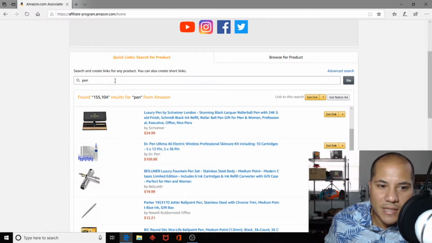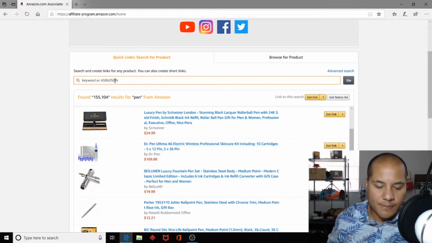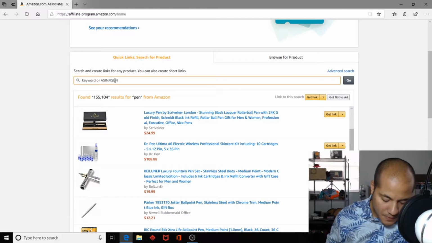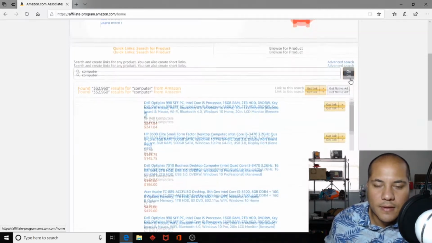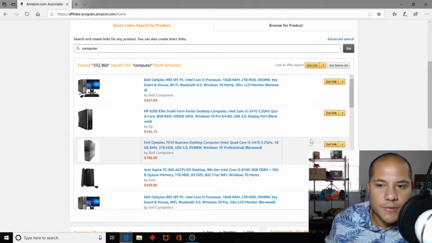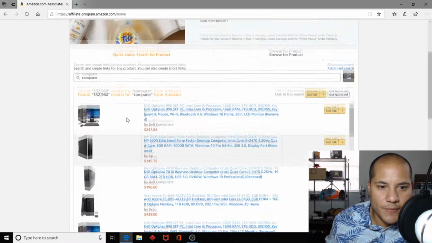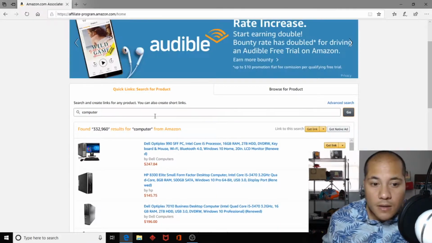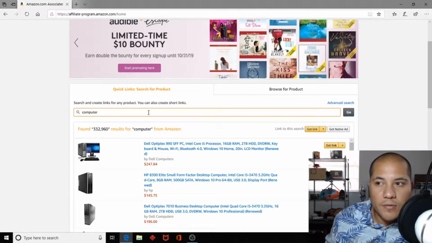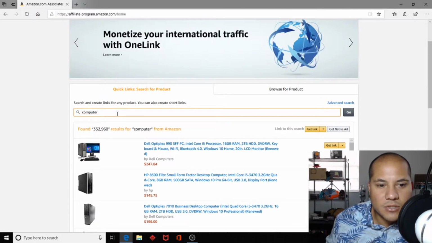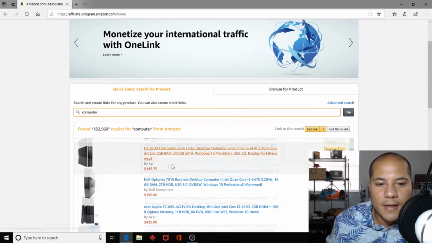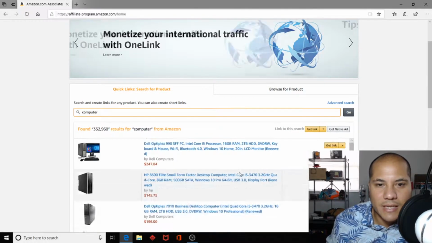And then you can select literally anything. Like you can put computer, hit go. And look, you get all these computers here. You can get the link and place it in the next step. You can also put any equipment you're using to record. I'll show you that in the next step. But basically, you just type in whatever you're looking for, and you search it here, and you get the link.